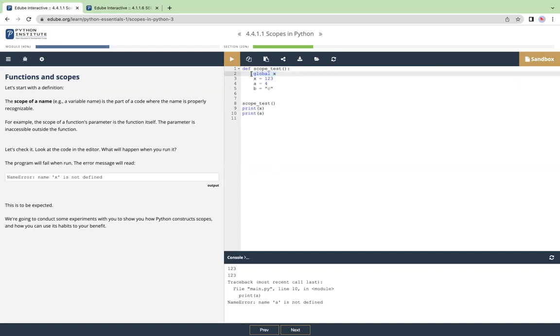Global means now that all scopes can see it. If you're picking up, scope is going to be the small part of what you see, and global is going to be the overarching thing you see.